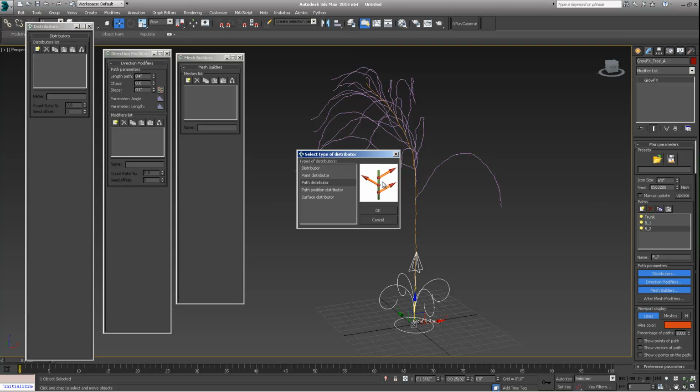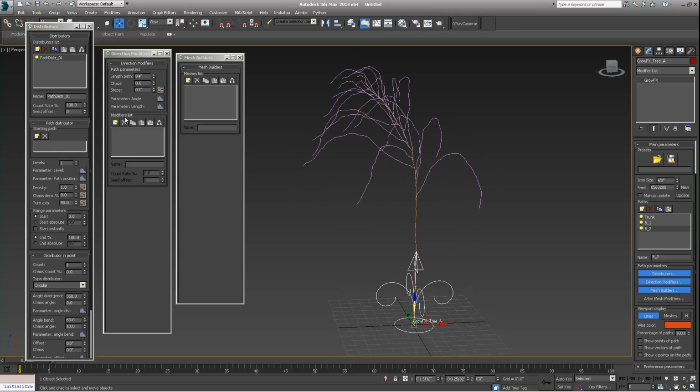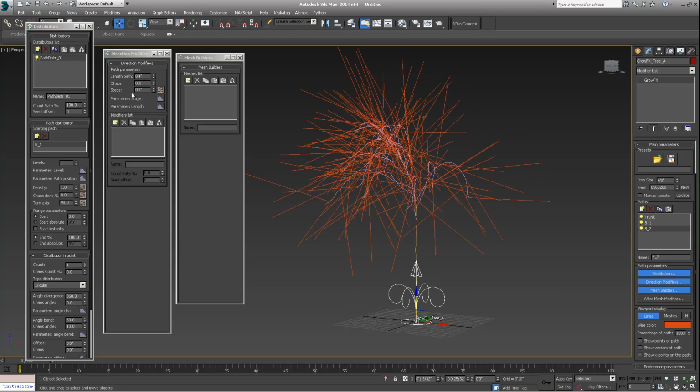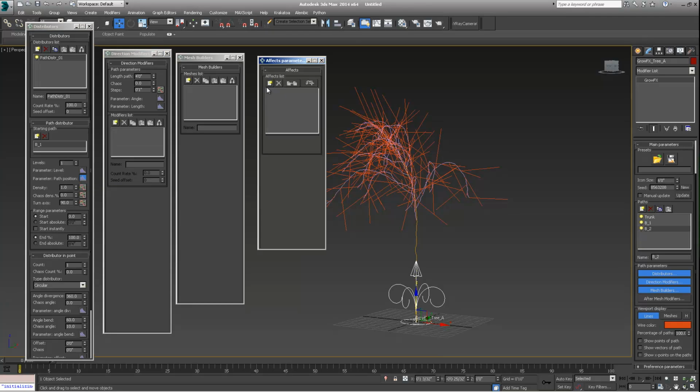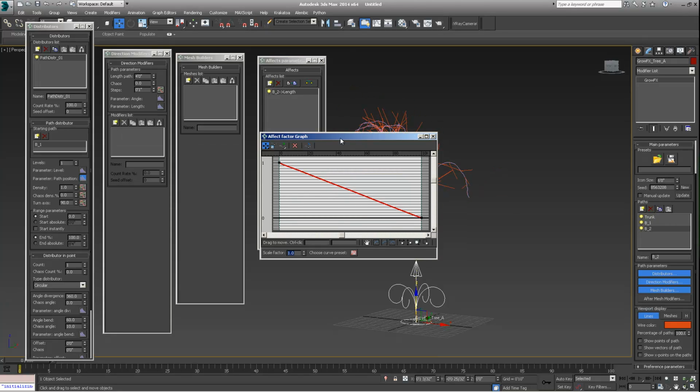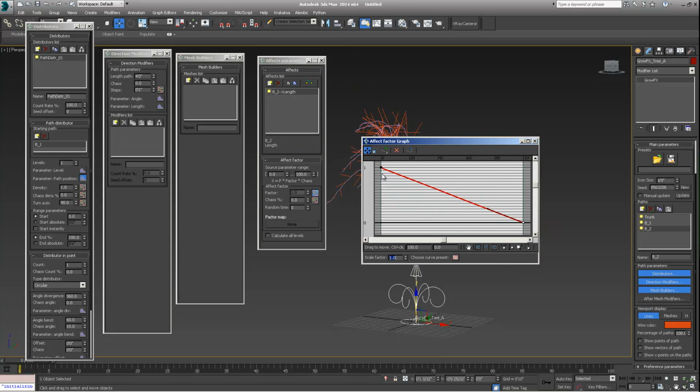So now I'm going to, again, path distributor, create another one. I have to tell it the starting path or its child or parent path. And once again, these guys are crazy. So we'll change the length along the path. So I went path position. So this is along the position, its given position on the path, I want to affect the length, and then I'm going to, again, throw a curve on that. I'm just going to make these a couple little Beziers here, and something like this.